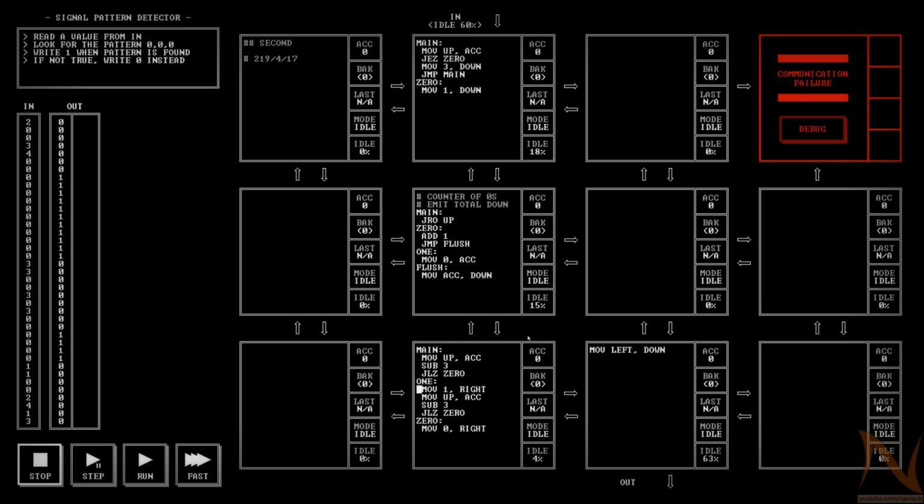So basically, this is where we start again. We read the value, we subtract 3, and we don't have to jump. We don't have to jump. And this is where it gets interesting.